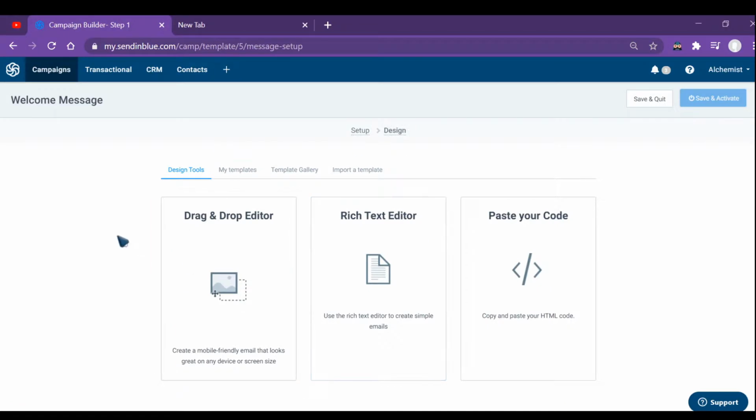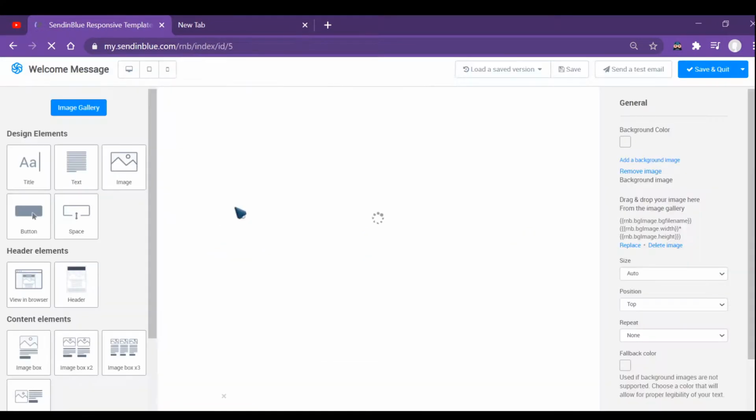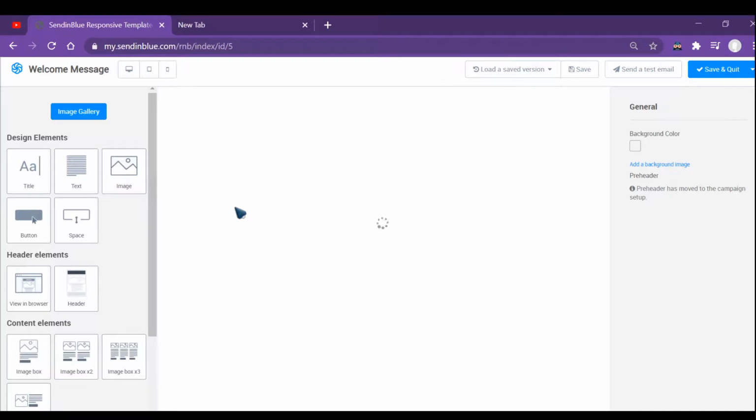And as you click on next step, you will have three options: drag and drop editor, rich text editor, and paste your code. When it comes to paste your code, it's talking about HTML code, so we don't have to worry about that right now. A rich text editor is the simple letter email that you send to your friend. So it's not a promotional email, but the simple email that you send to your friend. So I'm not going to talk about the rich text editor because it's very simple. You do it every day. We don't have to worry about that. But the thing that we're going to worry about, and we're going to do, is the drag and drop editor. So as you can see, we have several things in the drag and drop editor.